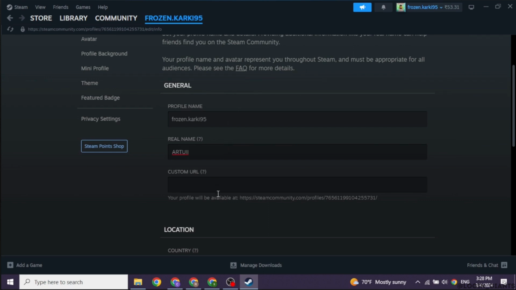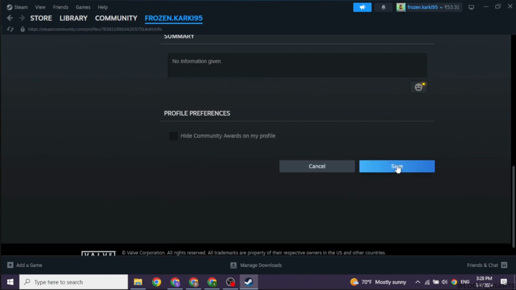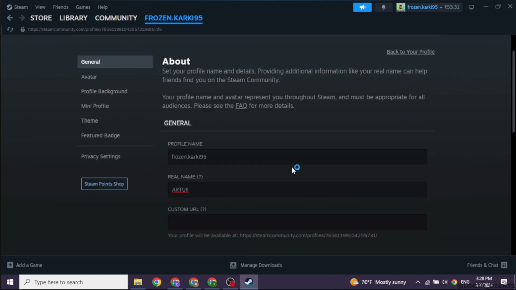After you type in, scroll all the way down. You will see this option of Save. Click on it. With that, your Steam account name will be updated. Well, this is how you can easily change Steam account name.